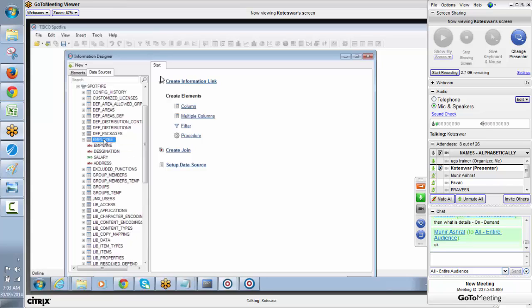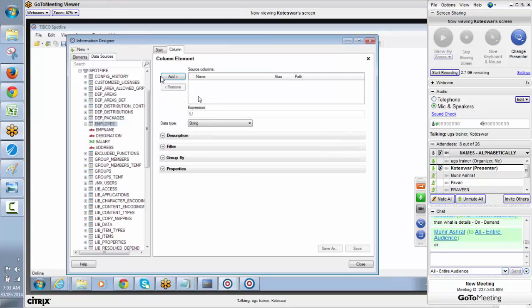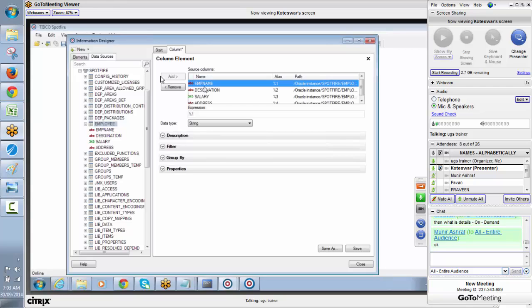Okay, see that? We have the data there. Now click on create element column. Add employee name. Oh no, not all. Just employee name. Remove the rest of them. Except employee name, remove the rest of them.